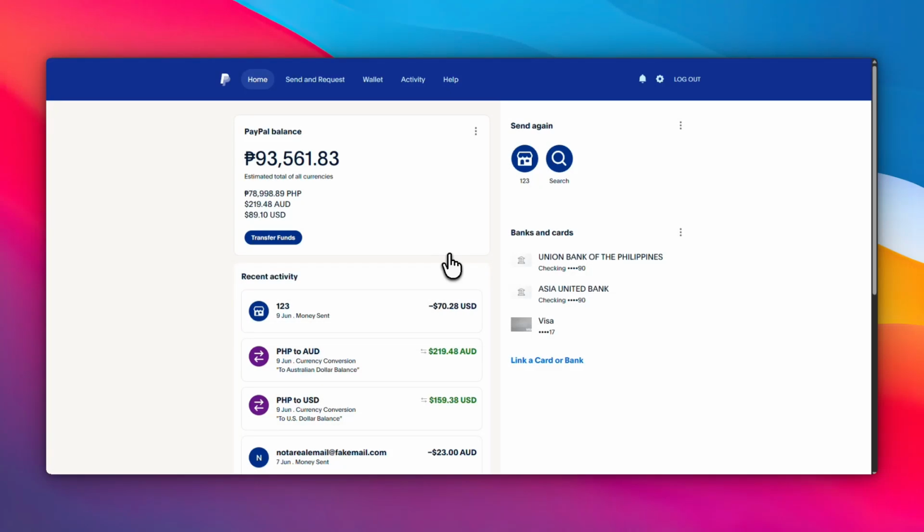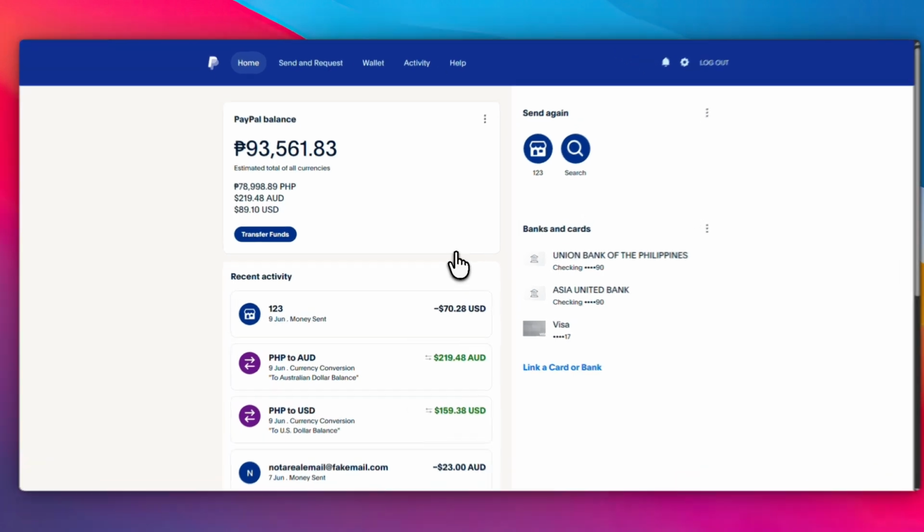In today's video, I'm going to teach you how to convert USD to PHP in PayPal. If you have US dollars sitting in your PayPal balance and you want to change them into Philippine pesos, the process is very simple and only takes a moment. I'll walk you through it clearly so you know exactly where to tap and what to look for along the way.